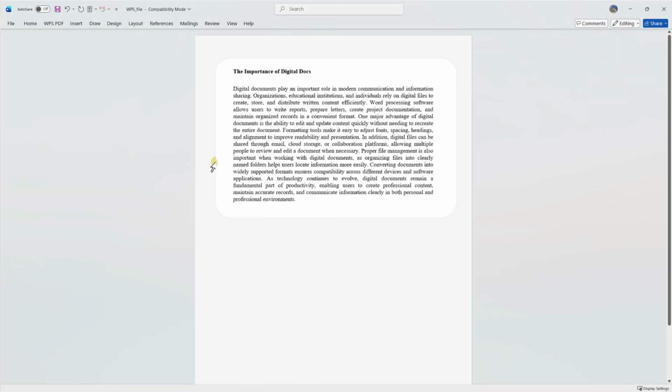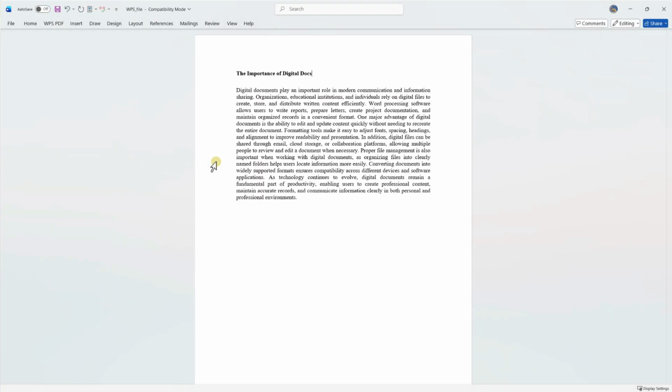Now, Microsoft Word opens the WPS file in Word. You can read and edit the content just like a normal Word document. To make sure the file opens directly in Word next time, save it in Word format.